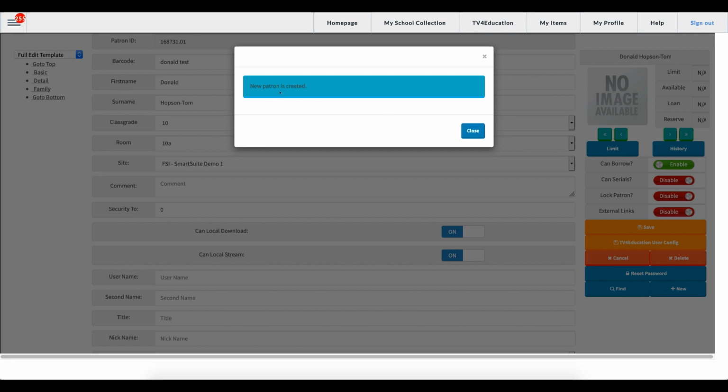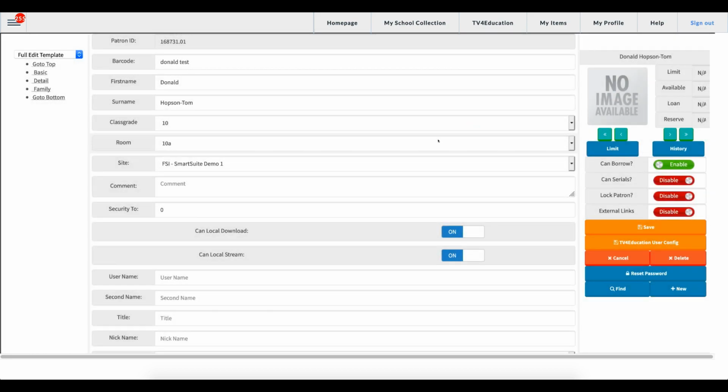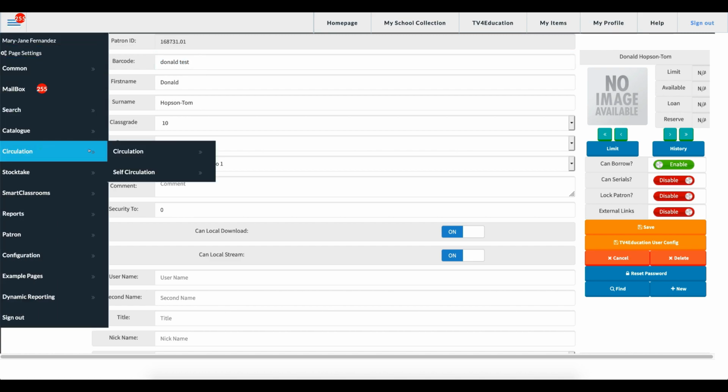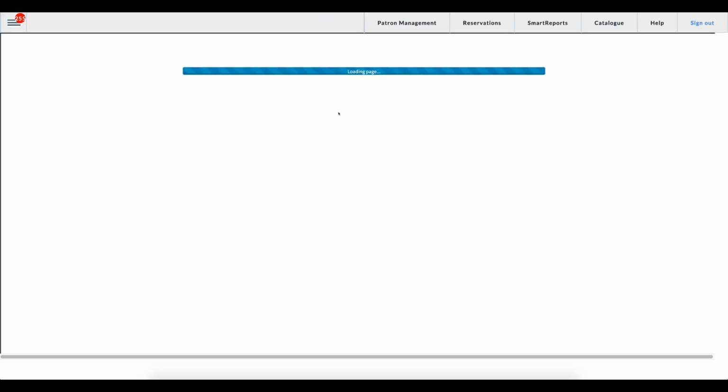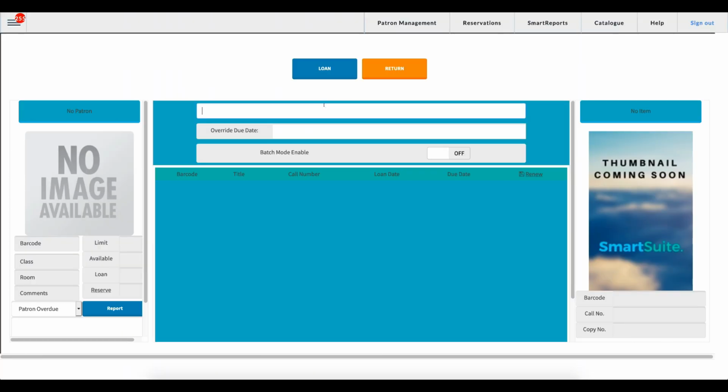Alrighty, new patron is created. Close that little pop-up. Now this patron is ready to circulate. So if I copy out the barcode, I'll go to circulation, and I scan in or paste the barcode, ready to be loaned items. Okay, so that's how easy it is to manually add a patron.